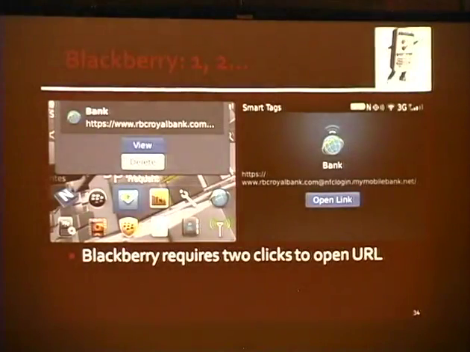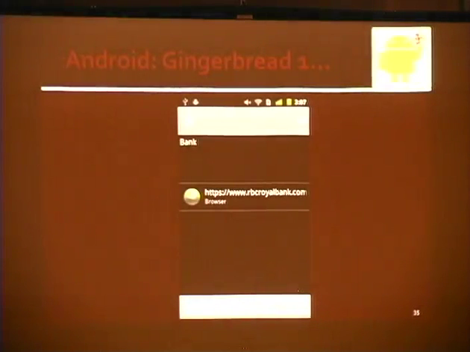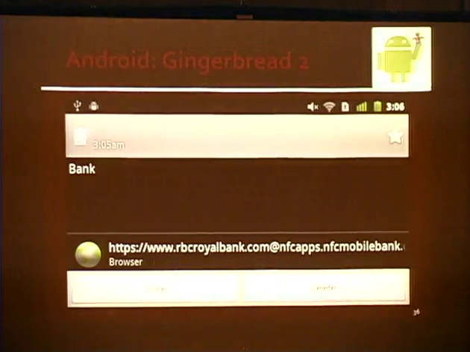For BlackBerry, the first screen there looks like you're going to RBC Royal Bank. But once you click View, which you have to do to open that link, you actually see the whole URL. Clearly, you're not going to RBC Royal Bank. On Android Gingerbread, it looks like you're going to RBC Royal Bank again until you turn the screen, which isn't something you have to do to click on that.